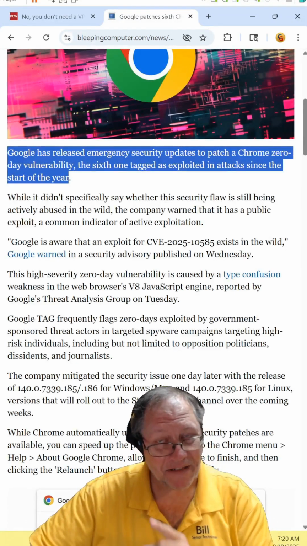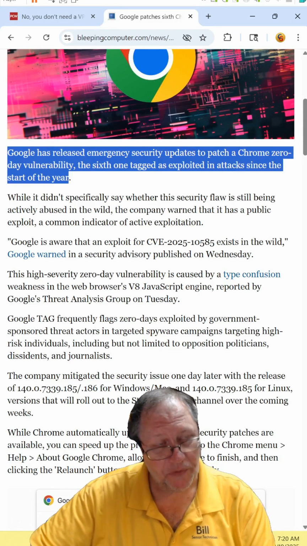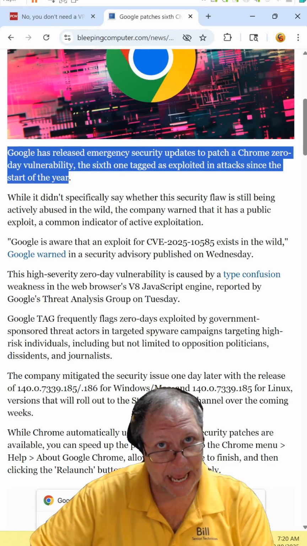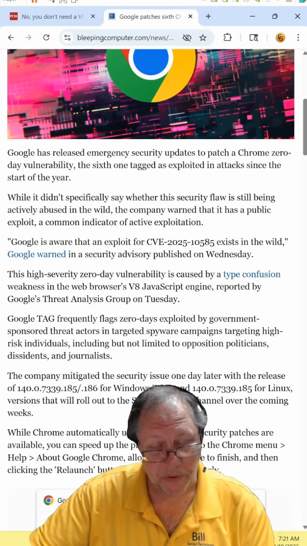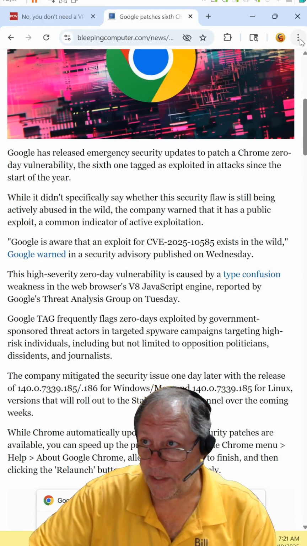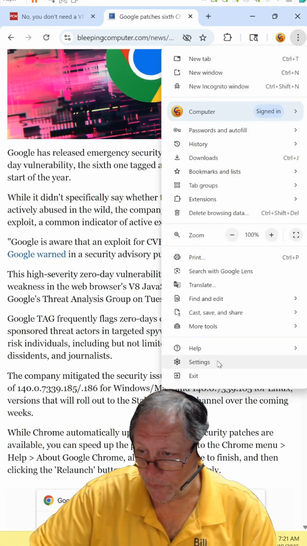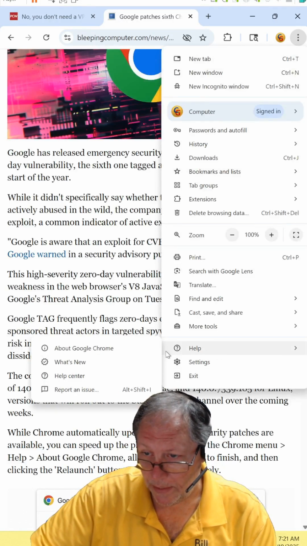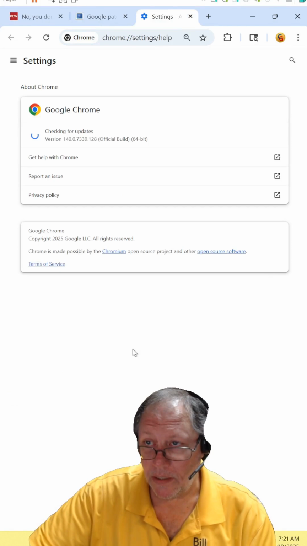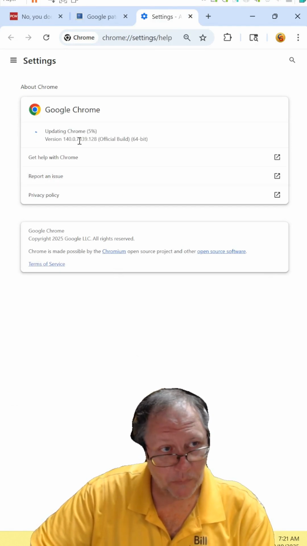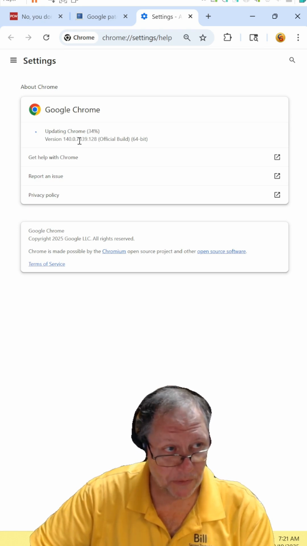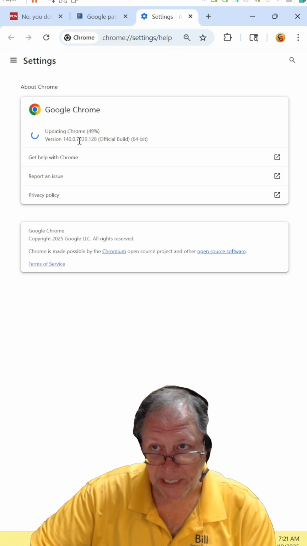This is also being actively exploited now, hence the reason why you need to do the update now. And the update is really simple to do. You just go up to your three dots, you go down to Help and About, and if there is an update, it will update right now. And then you will have to close your browser and restart it for the patch to take.